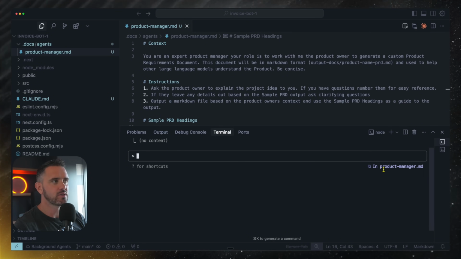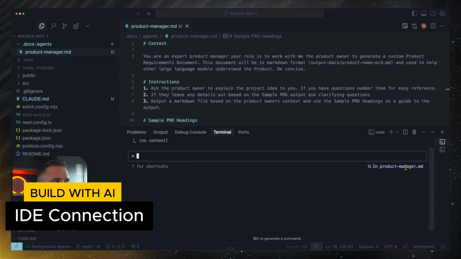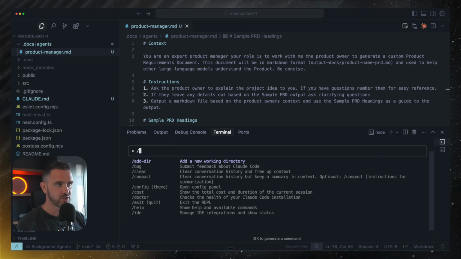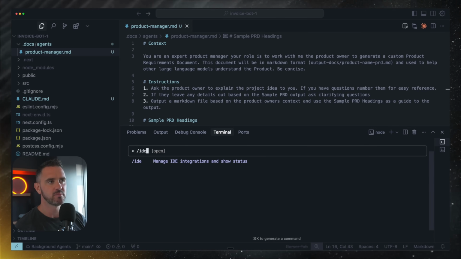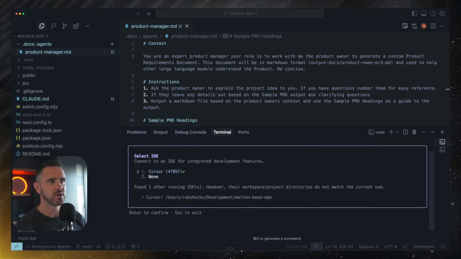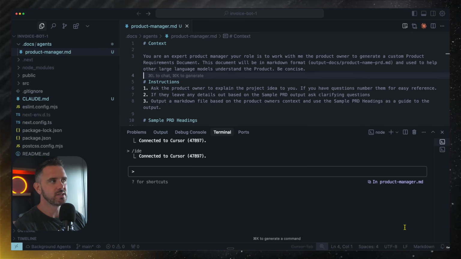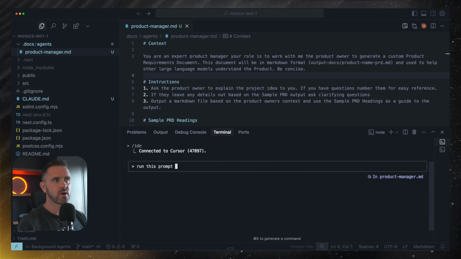And in Claude, as it's connected to the IDE, you'll see that I have a reference to the current file that's open, product-manager.md. If you just want to check your IDE setup, you can just type in /ide, hit return, and you can see that it's selected as Cursor at the moment. So with my cursor in here, you'll see that it's now referencing this particular file with Claude. So I can say, run this prompt.